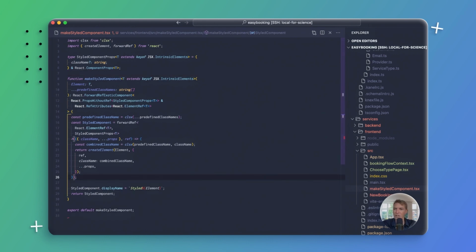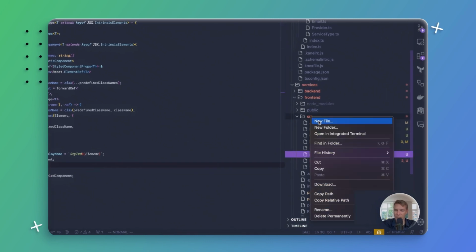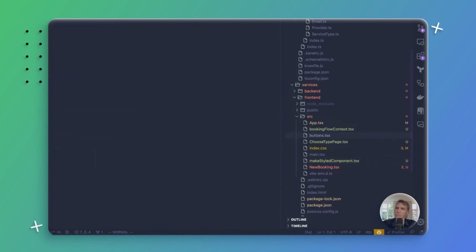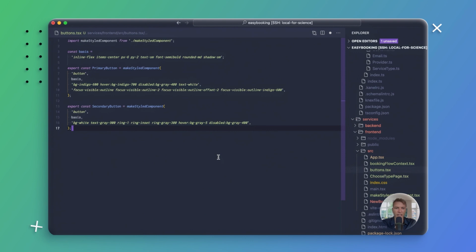So let's try and use that instead of our button. We will create some buttons first, and I will create a new file here called buttons. And the reason why I'm not using uppercase is that this is something that exports multiple buttons, and so it's not actually the name of the export. So in this file, I'm using the makeStyledComponent, and I'm creating two buttons here, a primary and a secondary button. So you can see the first parameter it takes is which element it should be, and then after that, you can just specify. I said array before, but obviously this is an array. It's just that you can specify an arbitrary number of class names afterwards.